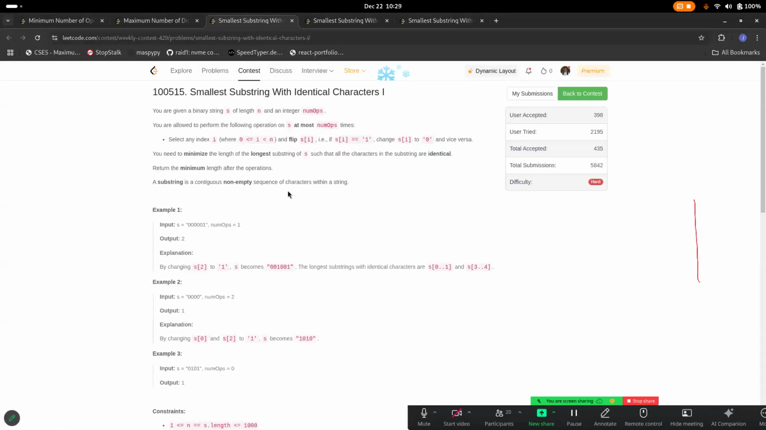Now, the third problem said that we are given a binary string s of length n and an integer numops. And we are allowed to perform the following operation on s at most numops times. In one operation, we select an index I and we flip s of I. Flipping s of I means if s of I is 1, then we convert it to 0. If it's 0, we convert it to 1. Basically flipping in a binary string.